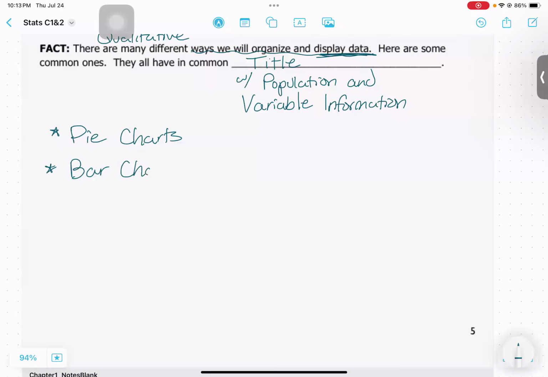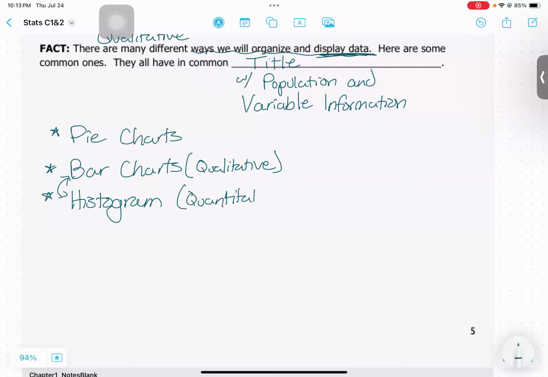Bar charts. Bar charts, also very particular. Now, there's a specific subcategory or similar type of chart to a bar chart. Bar charts are almost always for qualitative data, unless they are made into what we call a histogram. And a histogram is a special bar chart for quantitative data. We shall talk about both types.